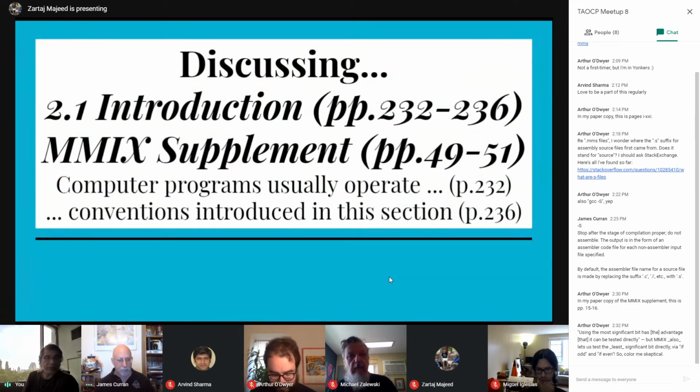Arthur has pointed out that in the paper copy, these are pages 15 to 16 of the MMIX supplement that I've called 49 to 51. Yeah, I was referring to the PDF in this case. But thanks for that. So this is quite a bit of material, but he's laying out the introduction to how programmatically we will refer to certain simple linear structures and parts of those structures. So any questions?